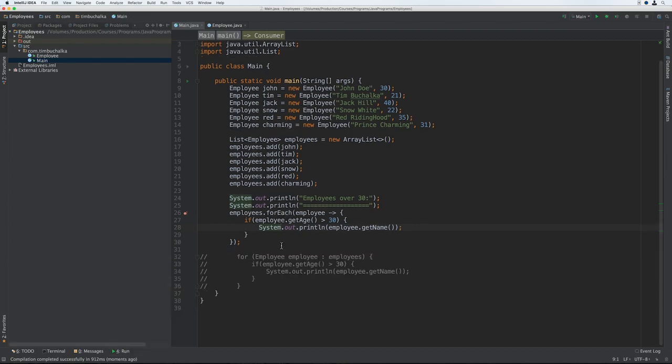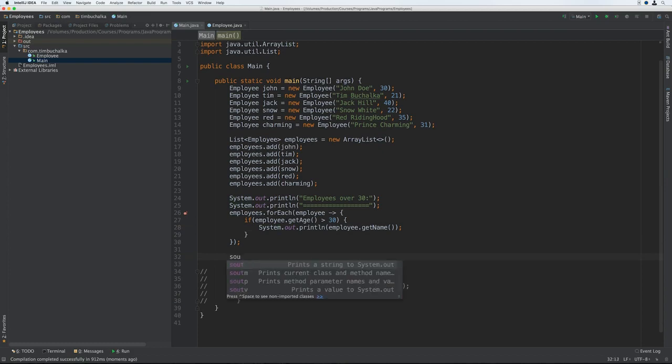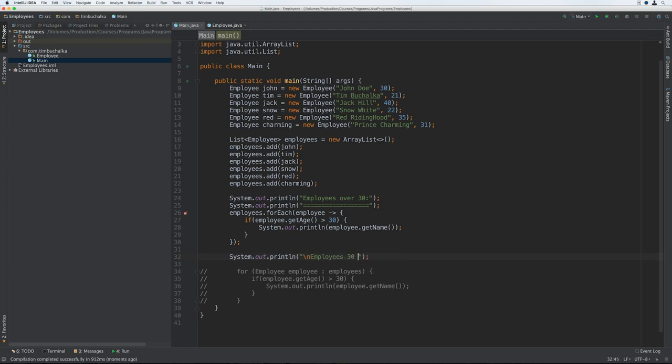So we're going to leave that first one in there, but we're going to also create a second loop, which is for employees 30 and younger. So we're going to start out by printing out a message here. Enter, go to a new line. We'll put employees 30 and younger. Let's print another heading there just to separate it.